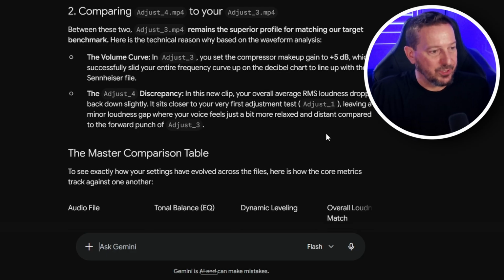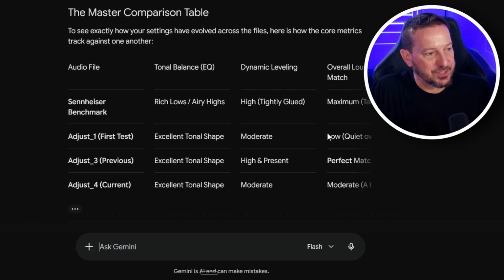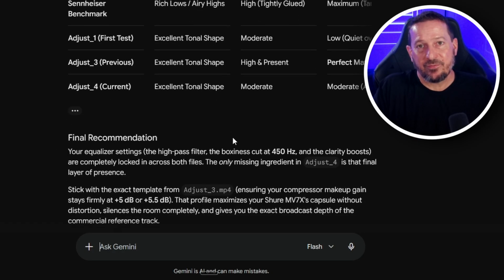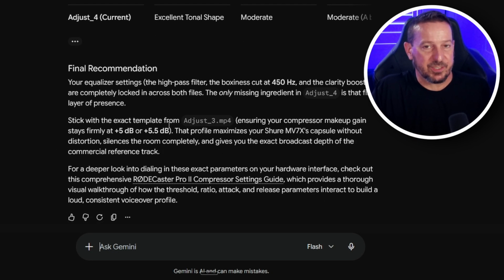And then in the new clip, my overall loudness drops, but it sits very close to what we had for the first set of adjustments that we did earlier in this whole process. So we're leaving a gap in there that just doesn't sound quite as well. And then it gives me a comparison here against the three, which I'm not going to dig into right now. But basically, in the end, it says that the set of adjustments it gave us recently are the ones that fit the best against the different curves.